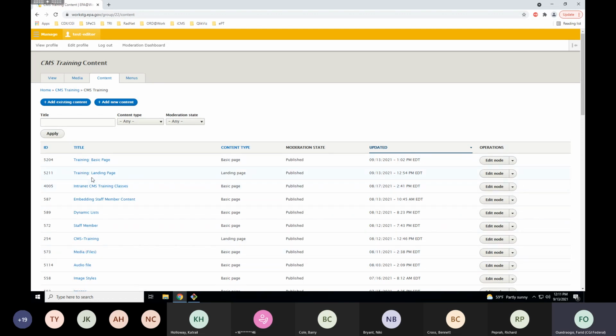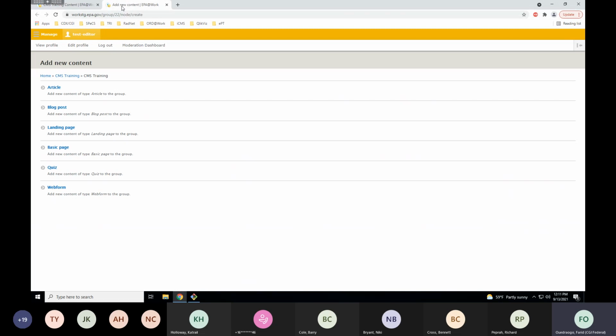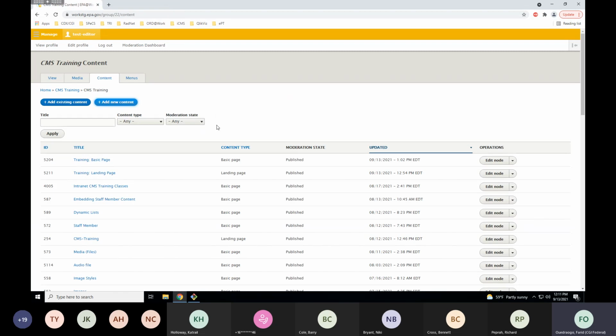Today I'm going to be using an existing basic page. For those of you who created basic pages on prior training sessions, you can go ahead and use those. Alternatively, you can create a new basic page by clicking on this Add New Content button here. I'm going to open that up in a separate tab, and then you can select to create a basic page to follow along. Being that I'm using an existing basic page, which is listed here, I'm just going to click on the Edit Node button for that particular page.